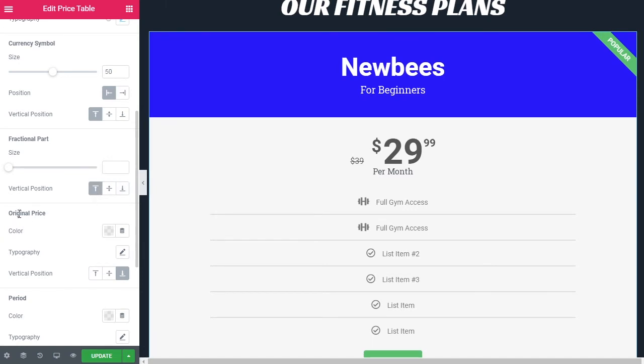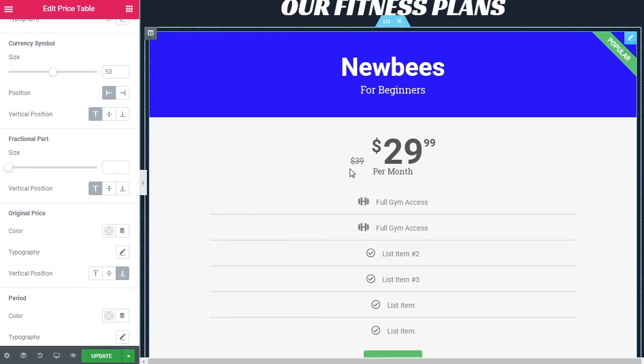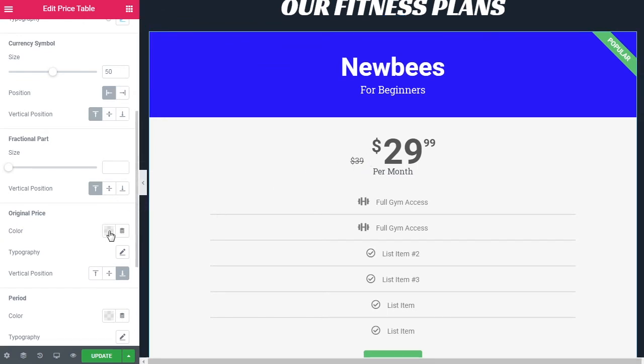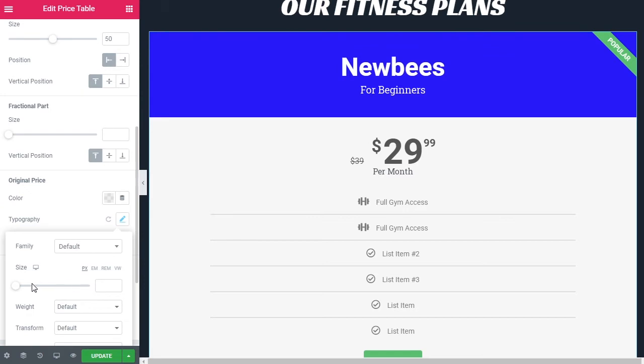And then next you have styling for the original price. So this price that has the line through it is going to be styled here. So we can change the color for that. We can change the typography for that as well. And we can also change the vertical position for that as well. So I think that I'm going to go to the typography and bump that up just a little bit. And let's put it at 30.